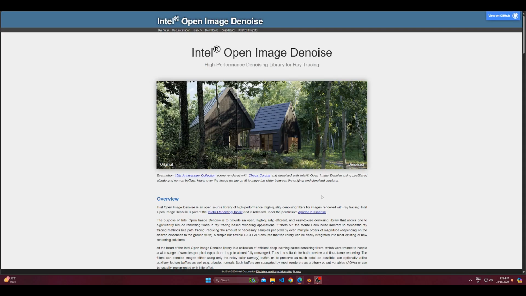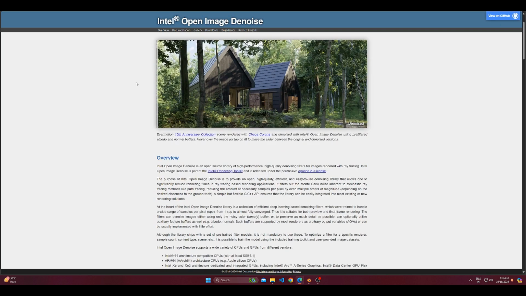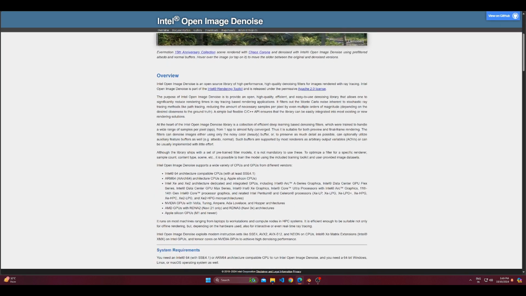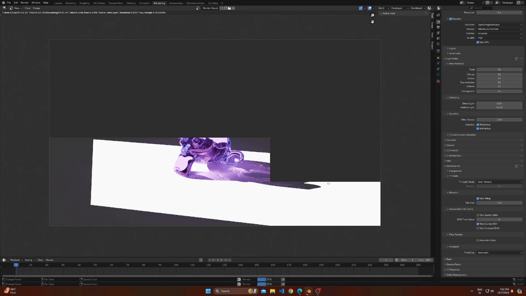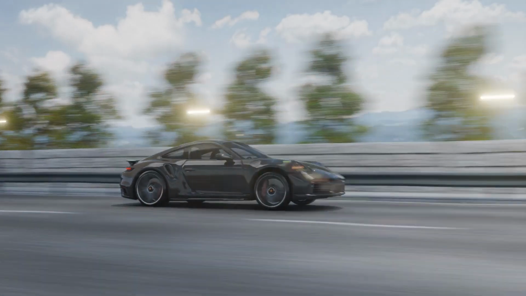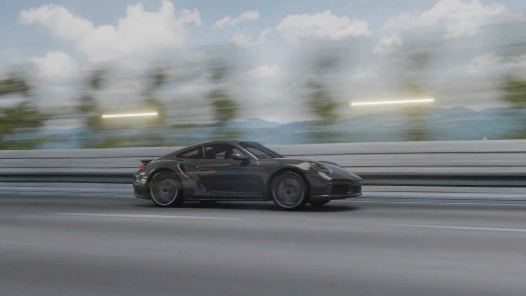Whereas Intel Open Image Denoise is an open-source library of high-performance, high-quality denoising filters for images rendered with ray tracing. Intel Open Image Denoise is part of the Intel Rendering Toolkit and is released under the permissive Apache 2.0 license. But basically, Optics is better if you want to render animation, but Open Image is better in rendering still images.